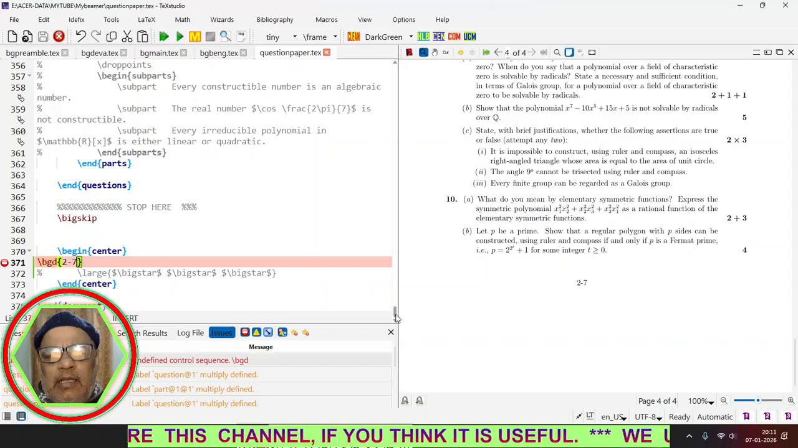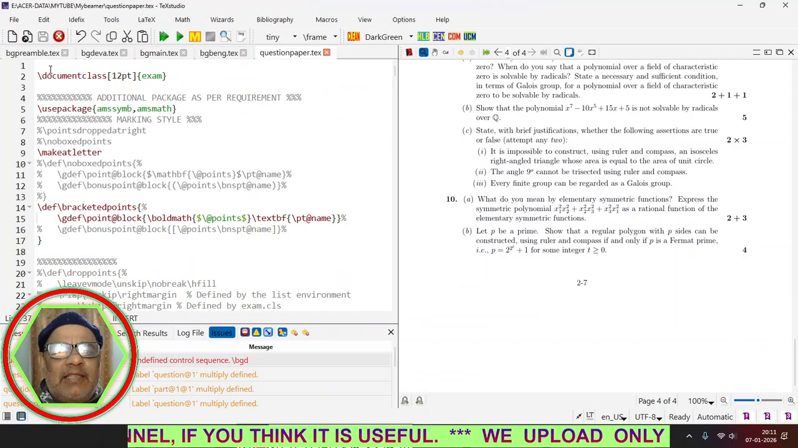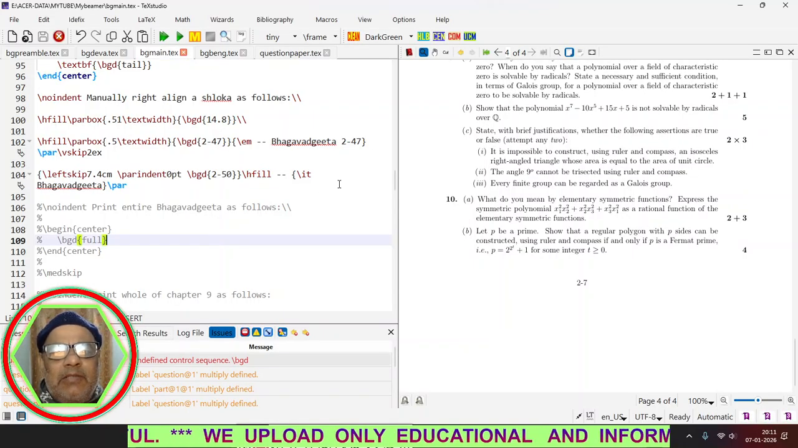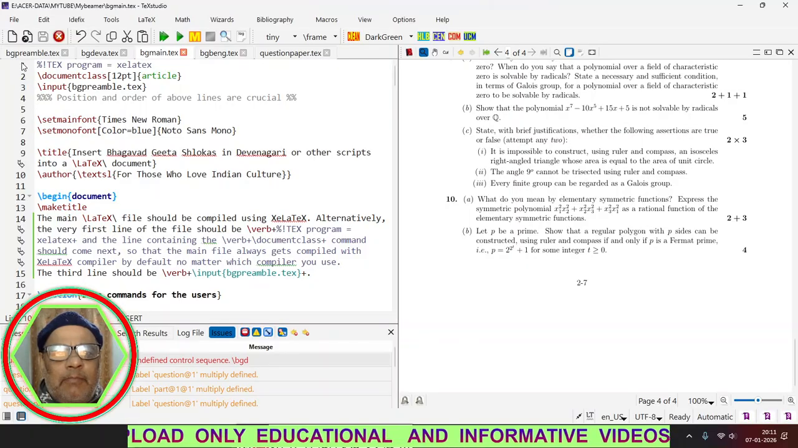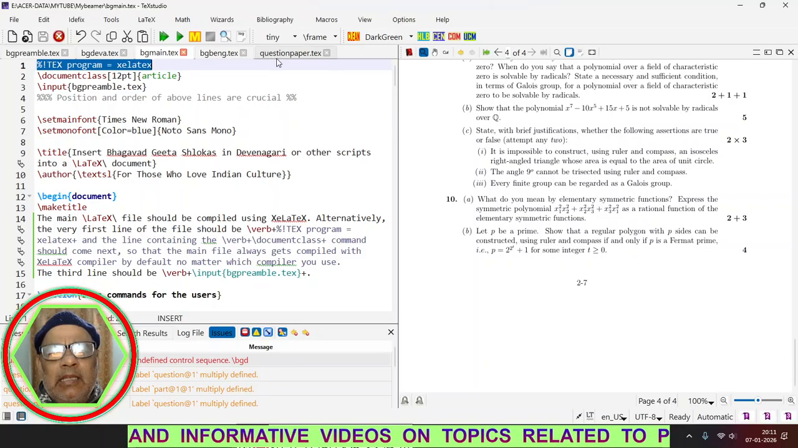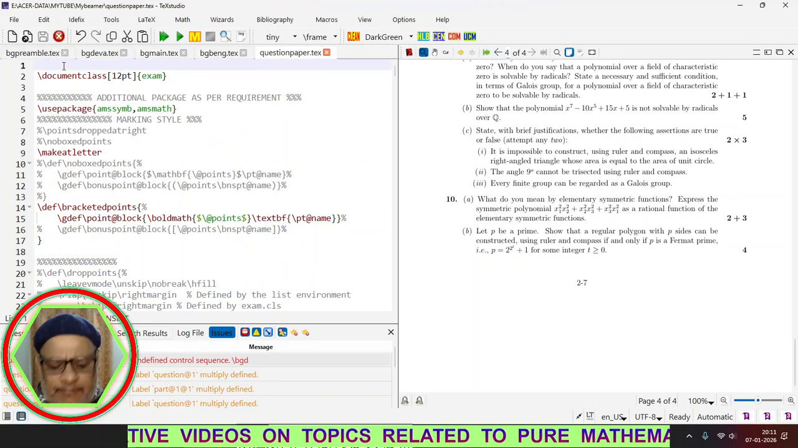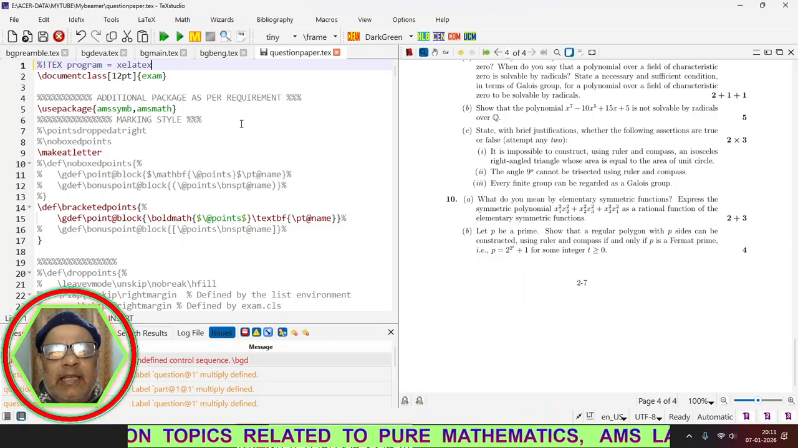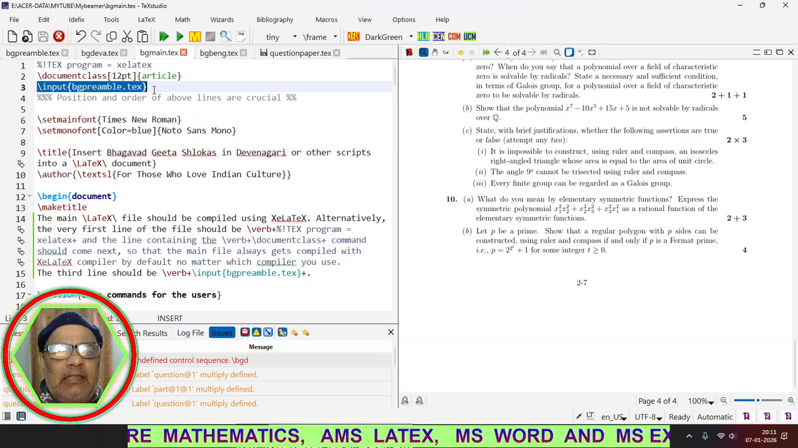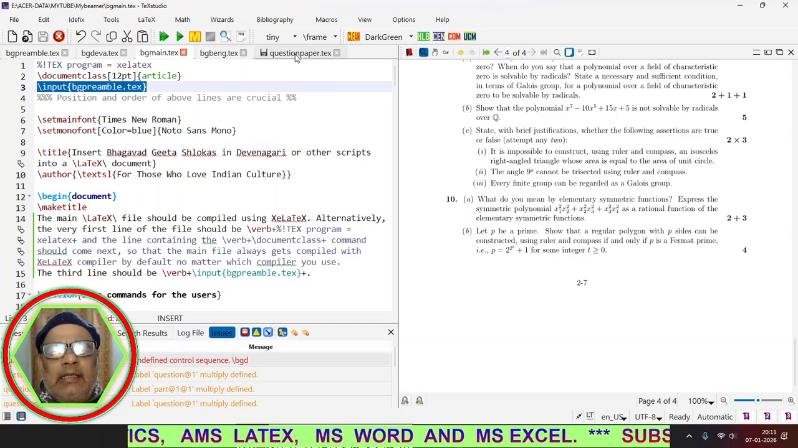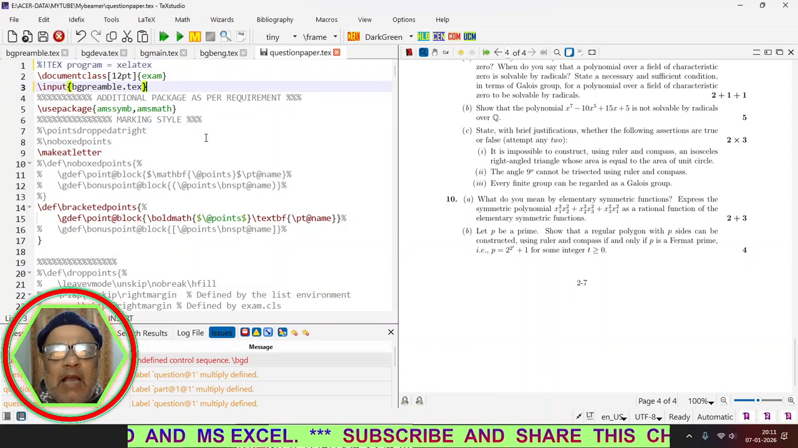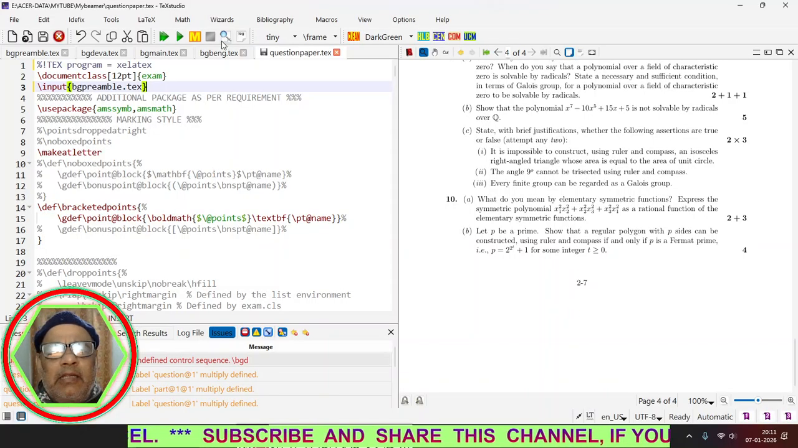Oh, sorry. I made a mistake. The first line, etc., I have not changed. So that is why it was compiling using PDF LaTeX. So this line has to be copied here. First line should be this LaTeX. Okay, I myself forgot this thing. And then this is the third line. And now if I compile, now it will work.